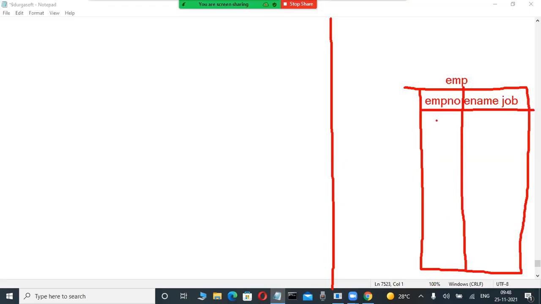Suppose this is an EMP table. Don't write, just observe it here. Employee number is a column. Here ename is a column, your job is a column, your salary is a column, so many columns. Slowly observe it here, very interesting. For example, I'm taking employee numbers 1, 2, 3, 4, like this. Just for the idea, don't write.